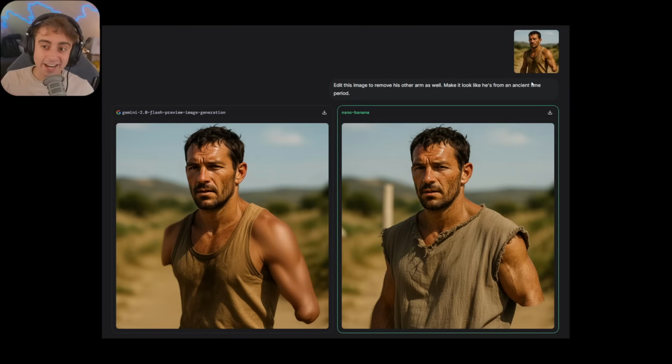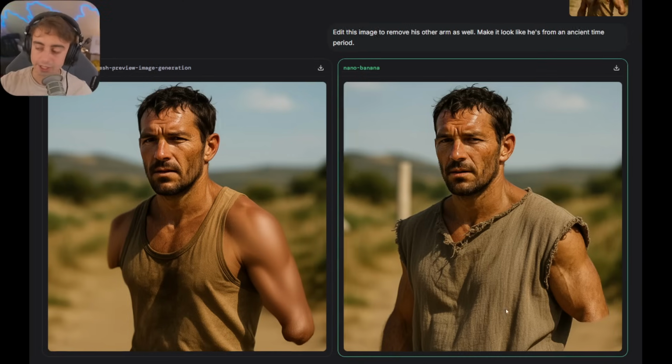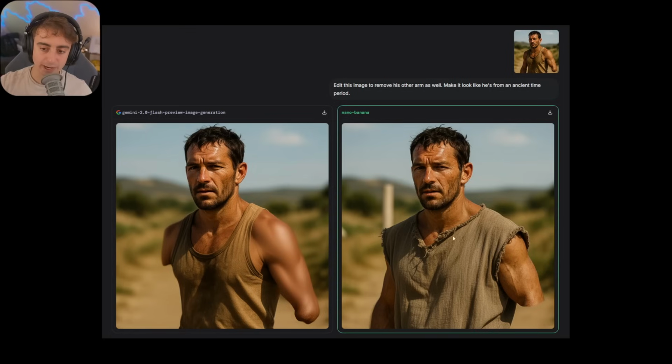So even if you ask an AI image model for someone that doesn't have an arm, oftentimes it'll screw it up. Now, I raised the stakes here because I asked Nano Banana to remove his other arm as well, and make it look like he's from an ancient time period. That was a little addition I came up with on the side to see if it could do both at once. Nano Banana, unfortunately, wasn't able to fully complete the task. You can see it just kind of chopped more of his arm off, when we wanted this arm to be severed as well. But it did make him look like he was more from ancient times, gave him some less new age clothing.